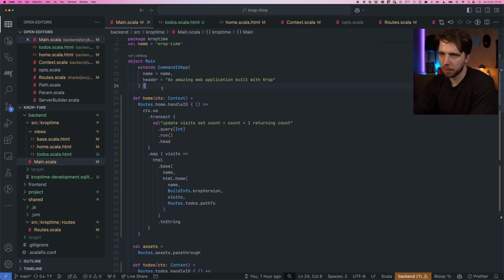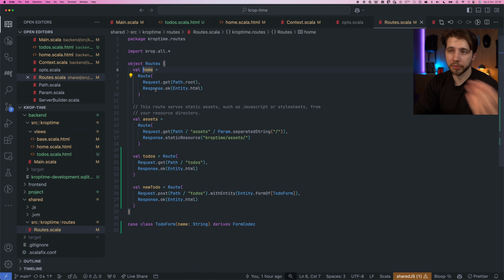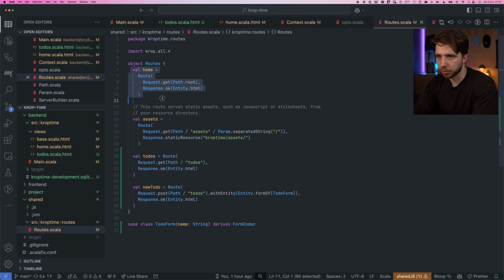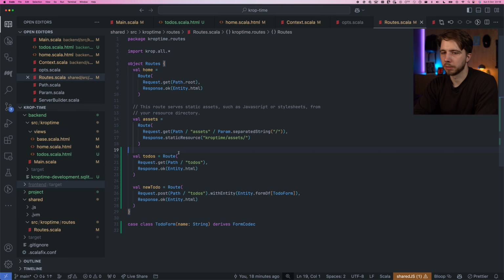We have that command IO app, and then we have the list of endpoints here, and these are just static descriptions of the endpoint, no logic, nothing. And it also lives in the shared module, not in the backend, which suggests that we could be using this on the front end in the future. There's nothing in the front-end directory, it's just an empty module, but I guess at some point there will be some kind of front-end support in the library as well. So this is where you define your endpoints.